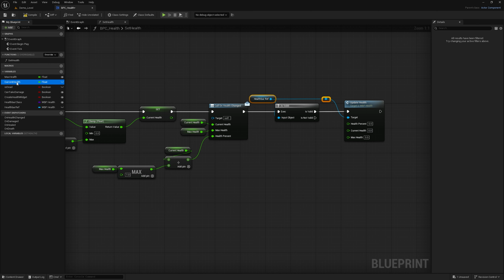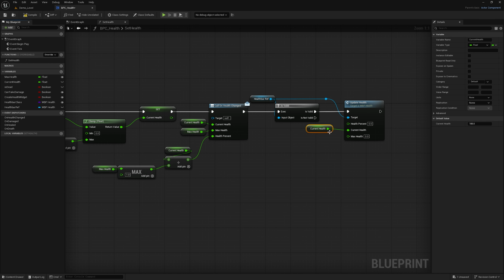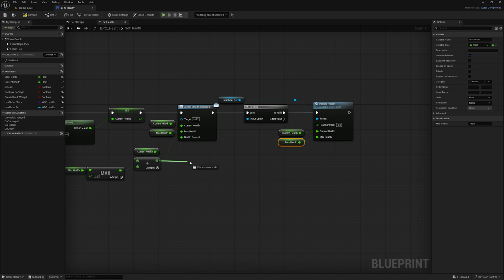Connect currentHealth and maxHealth into their matching inputs. Then connect the result from the previous divide node into the health% input. This checks that the health widget exists before trying to update it, helping prevent errors while keeping the UI synced with the player's health values in real time. Our setHealth function is now complete.